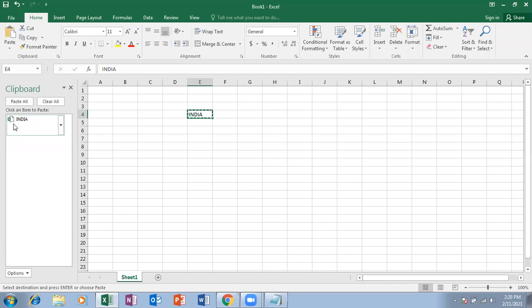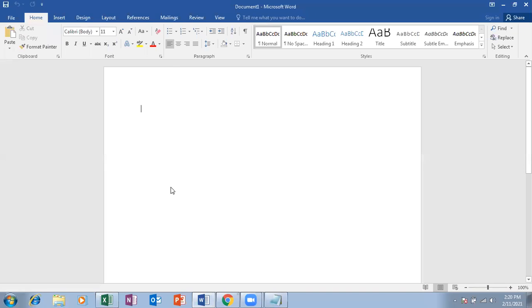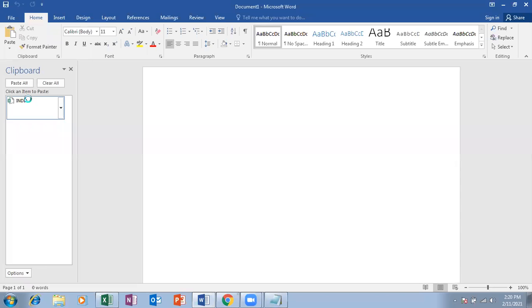Now let me go to Word. Here also we enable the clipboard. Can you see here? I can get that word. And if I type any other text here and make a copy of that, even that goes to clipboard, 2 of 24. So totally clipboard can hold up to 24 items, and it can even hold pictures, videos, shapes also. That's why it is called a graphical representation.